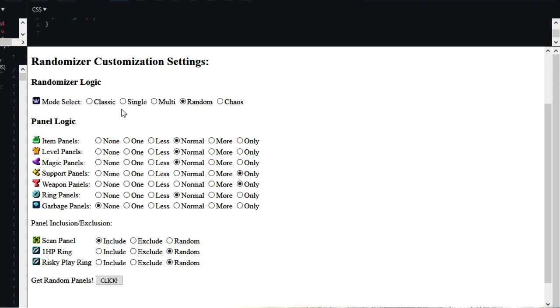One last thing I have here is the Chaos mode, which I added in recently. Chaos basically means all of these will be random, all of these will be random, so it pretty much is pure chaos.